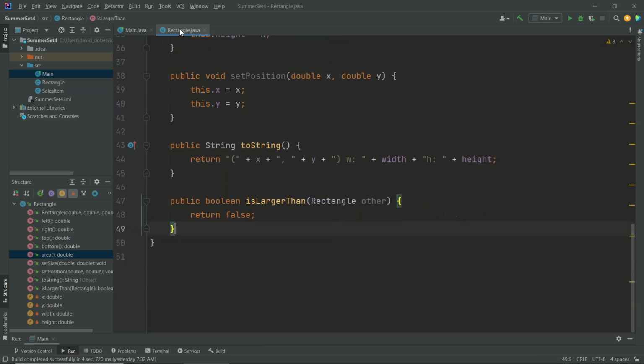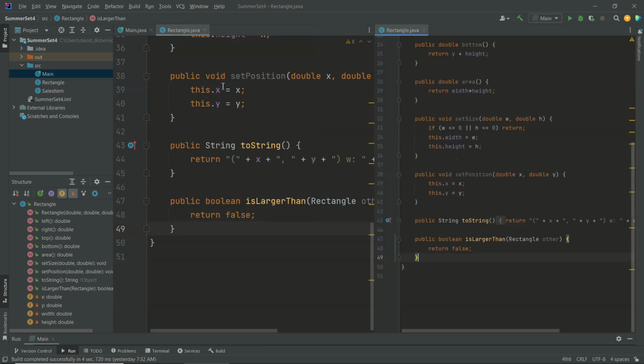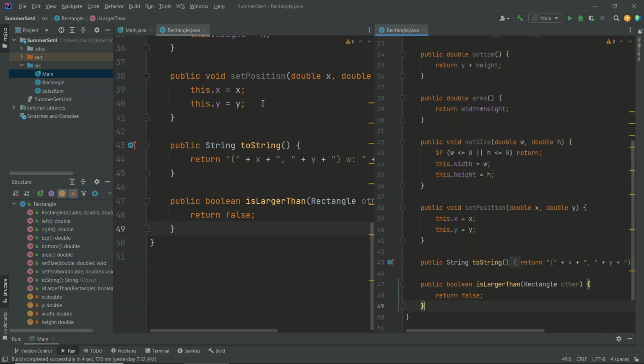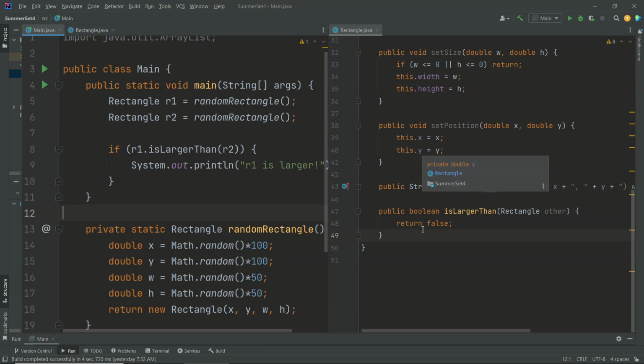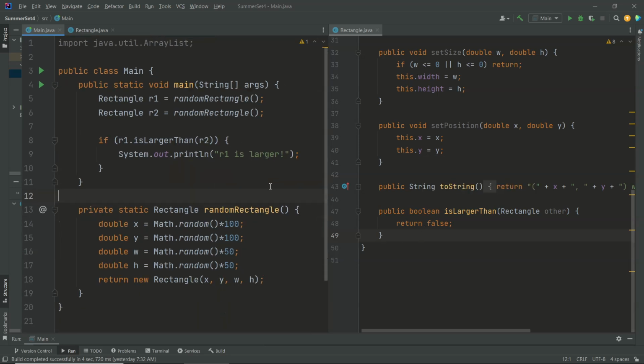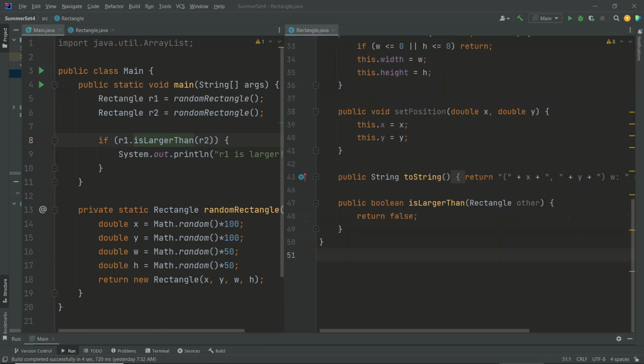All right, I'm going to do a side-by-side display here. So I right-click on my tab, go to Split Right, so I can see Rectangle on the right, and I'll view Main on the left. Let's adjust my sizes here. So this is the line of code that's running, and when it runs, it will jump us over here inside the definition of Rectangle to the method that we're just writing right now.